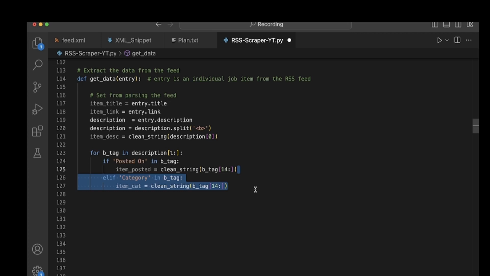If the B tag has category, or else if the B tag has category, we do the same thing. We do not require anything beyond character 13, and again we only need to clean the string for category.